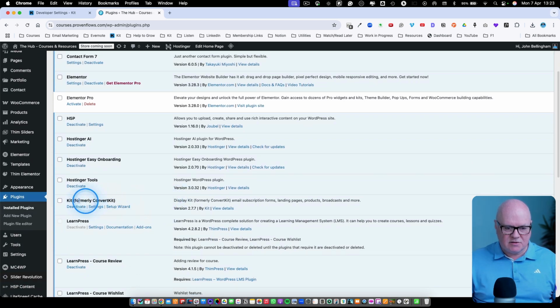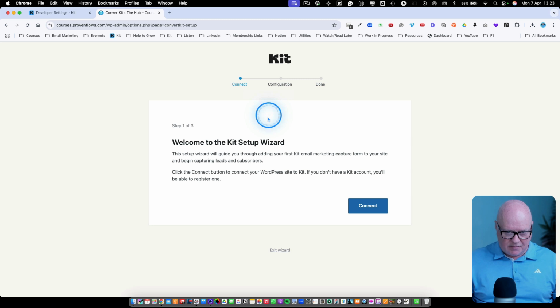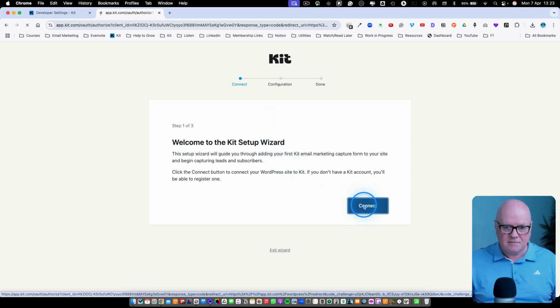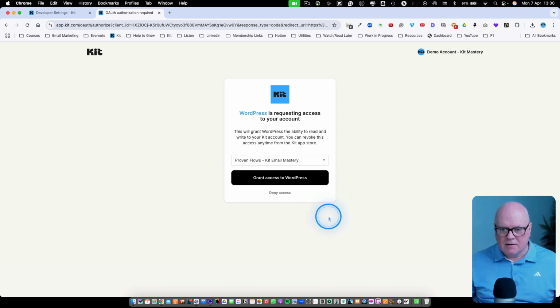When I navigate to Kit, there's a little link here called Setup Wizard. If you click on that, Kit will take you through the process of connecting it. So I'm going to click on connect. At this stage it recognises that I'm already logged into my Kit account, but if I wasn't logged in, it would now prompt me to log into my account so that I can then connect it. Because mine is logged in, it shows up in that drop down there, and then all I need to do is click grant access to WordPress. Give it a few seconds.